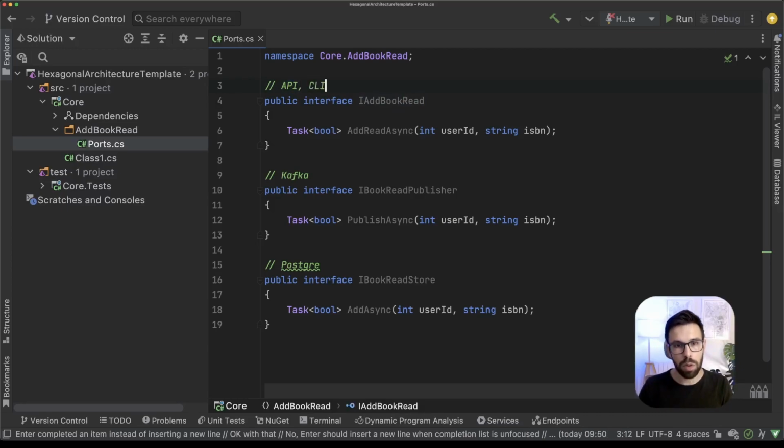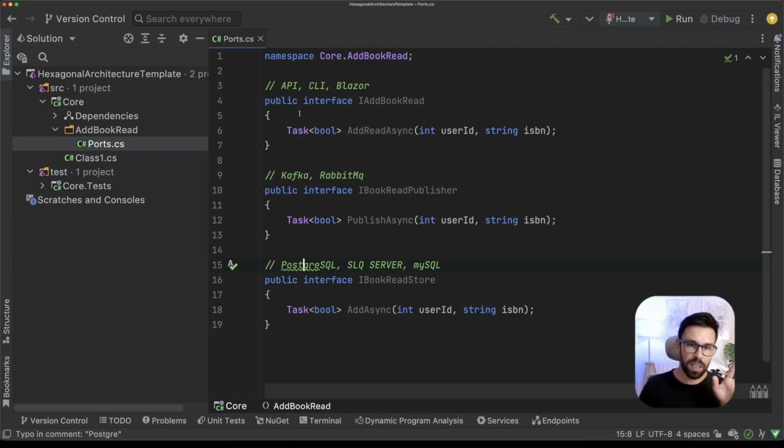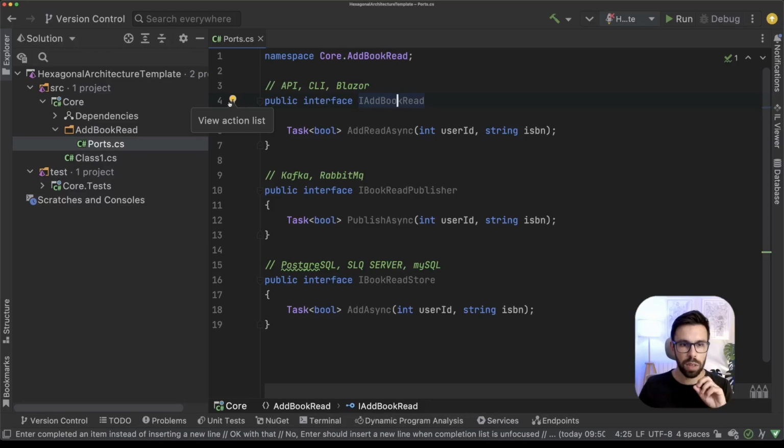I could have multiple ones, for example, CLI, Blazor, whatever. Like here, I would be able not only to use Kafka, but also have different adapters. Let's say that I want to have here Rabbit, or RabbitMQ. For Postgres, you could also use things like SQL Server, MySQL, whatever database that you want. So now that we have defined this, let's just move each one to its proper file.